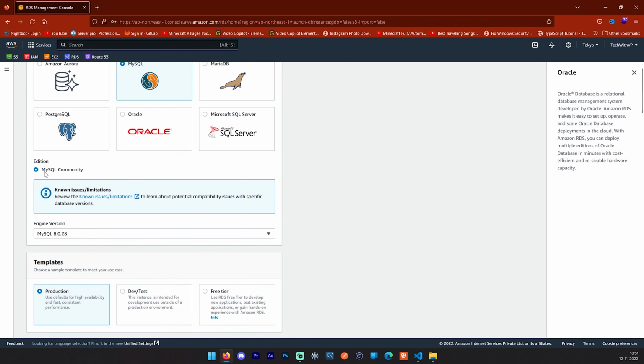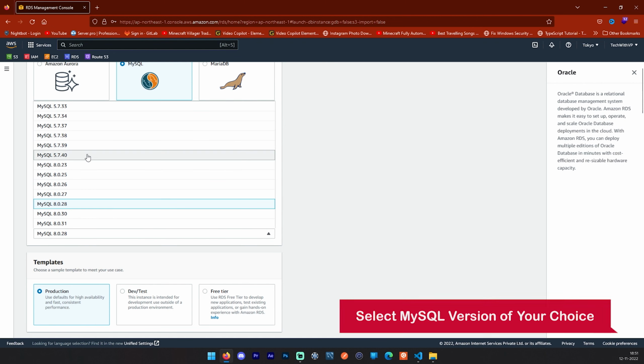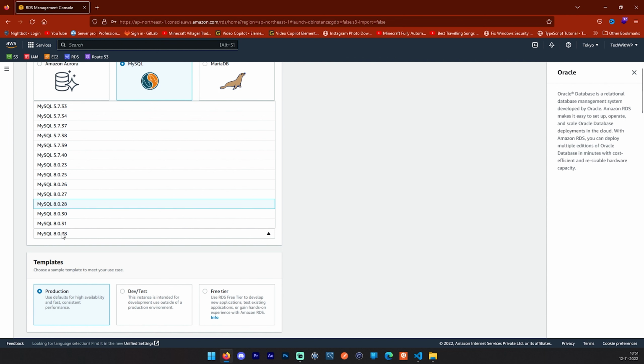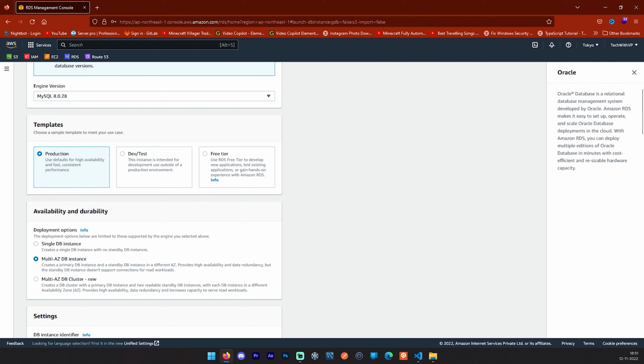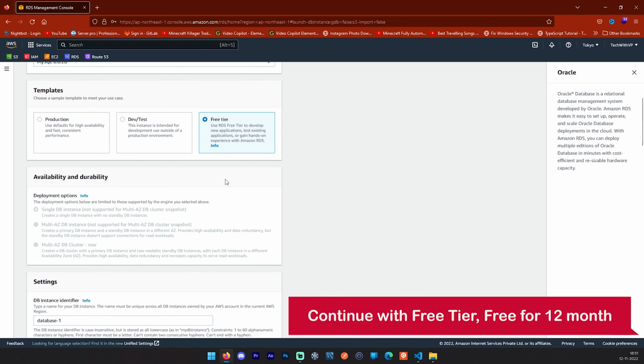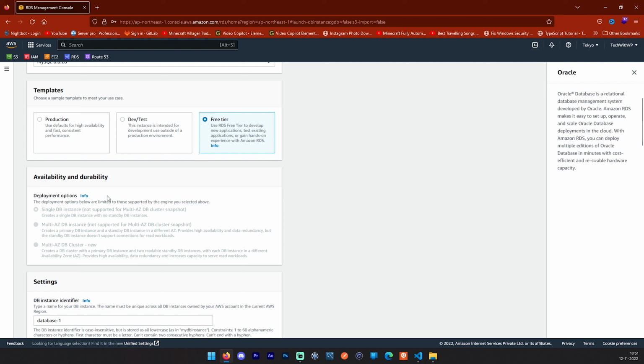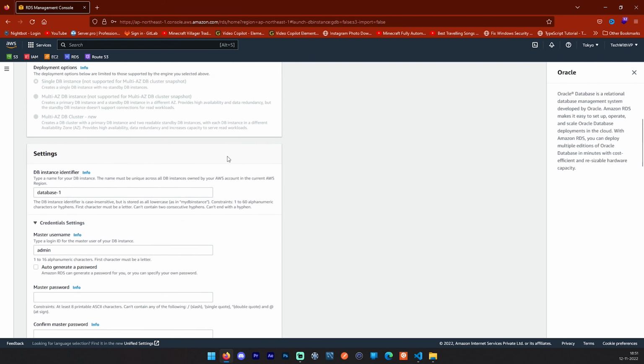Next is edition. So it provides MySQL Community edition and you can change your version as per your requirement. But for now we are going to select 8.0.28 or you can select the latest one. So next is templates. So if you want to use predefined templates, you can select these templates like for production, development and free tier. So for now we are going to use free tier. So for free tier, availability zone is disabled, but if you select dev or production, it will be available. So for now we are continuing with the free tier option.